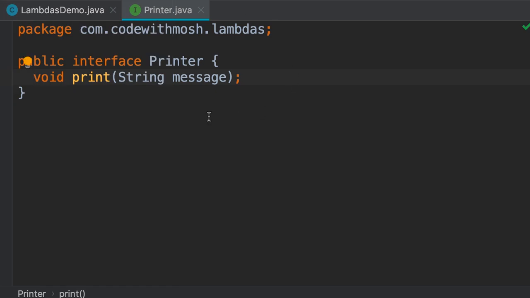So our greet method talks to the printer interface, and this is a functional interface because it has a single abstract method. Now, wouldn't it be nice if we could implement this method in a standalone function, like a function that exists on its own without belonging to a class? That is what lambda expressions are for. A lambda expression is like an anonymous function that we can pass around.